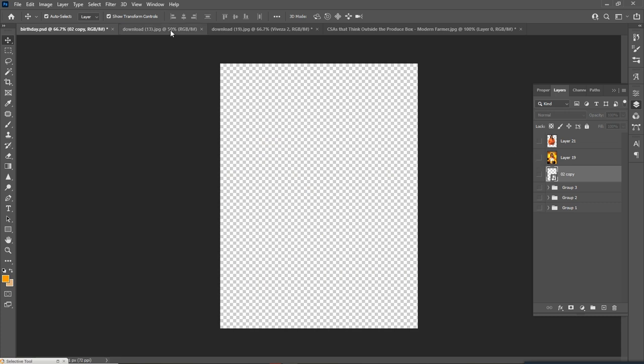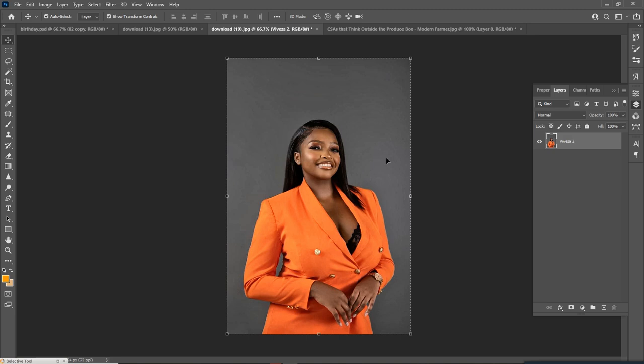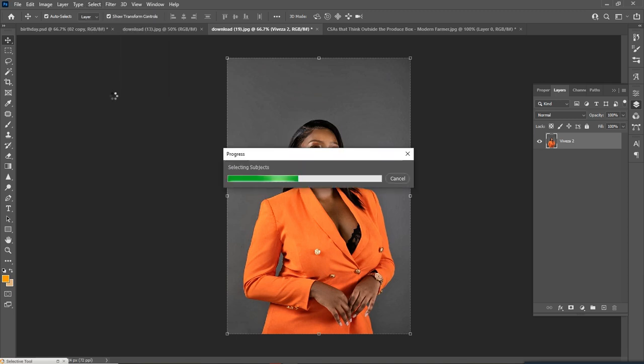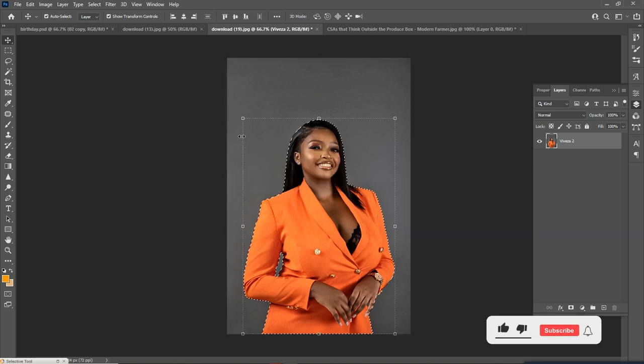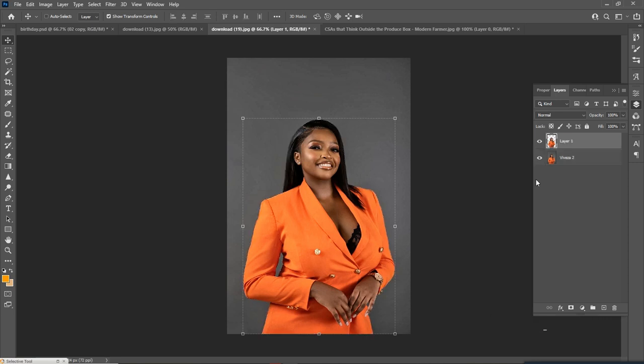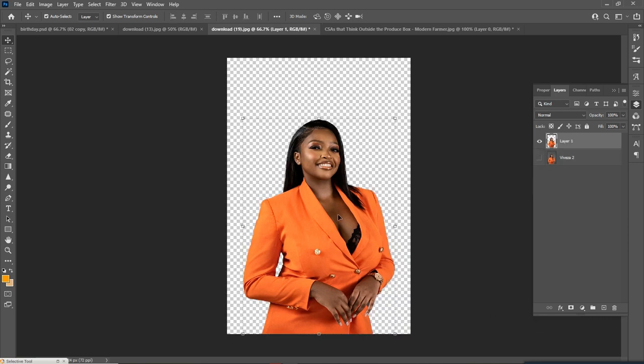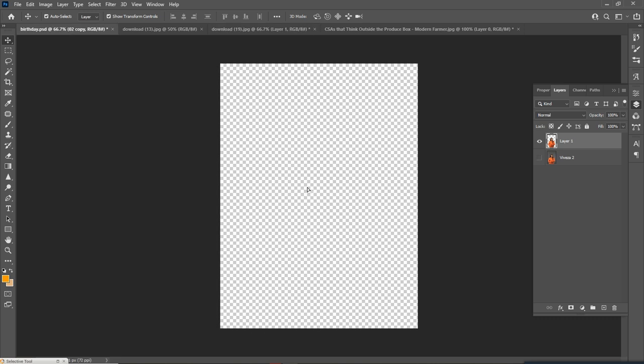So I'm going to go to my image. I'm going to trace the image the quickest way possible. I'm going to go to Select Subject. Now, Select Subject helps you to trace images really well, especially images with a plain background. It also helps with every kind of image, but it's best on images with plain backgrounds. So yeah, you can see that the image is selected already. So I'm just going to hit Ctrl J on my keyboard. And yeah, so we'll have the image now on a transparent background. I'm going to drag that to my workspace.